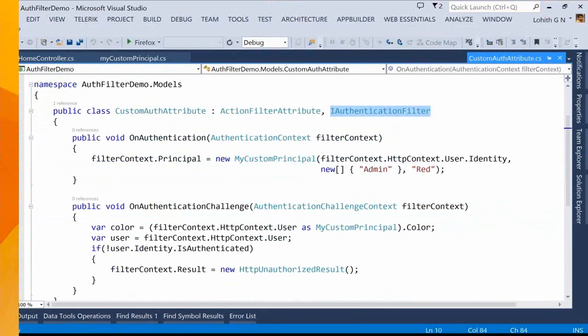there is a new interface now called authentication filter. It says on authentication challenge. Right, so basically it will be challenged, and then you can authenticate. In the authentication, normally what we do is we'll create a principal, use the whatever context that we have, build up the new principal like custom principal, keep certain things on that for every request, and then that's what will be flowed around through the complete MVC controller pipeline.